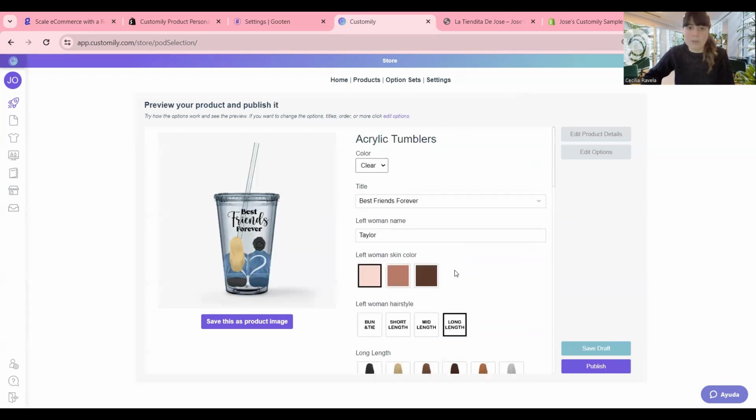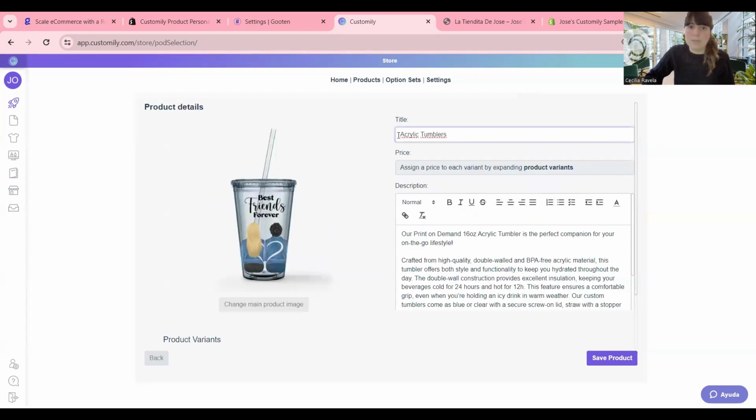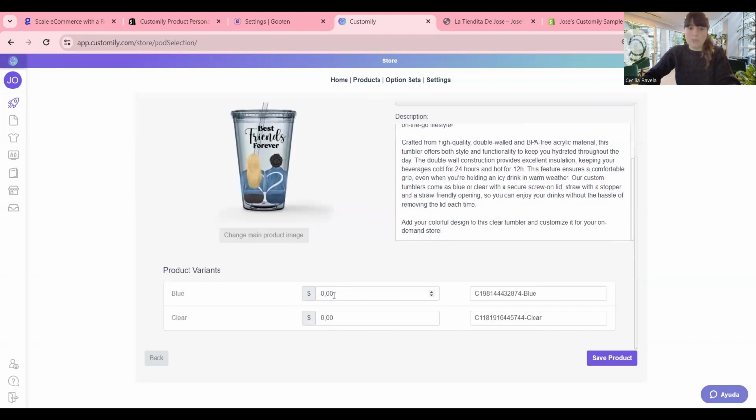There are a couple more things that you can do from here. You can, for example, if you like this option, save this as the product image. So once your product listing is created, it will have this image instead of the blank product. You can go to edit product details, for example, and edit the title. We are going to put, for example, personalized acrylic family bread. You can modify the description, and here you can modify the price.